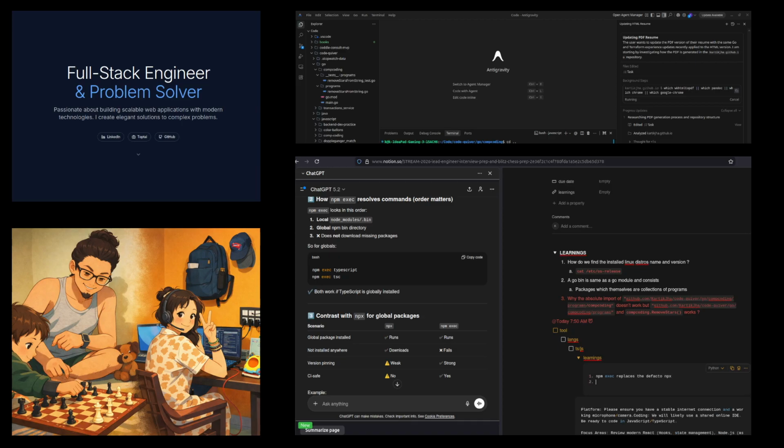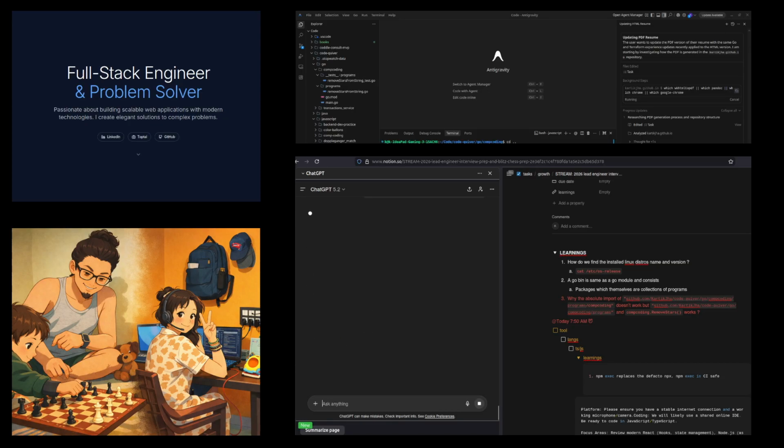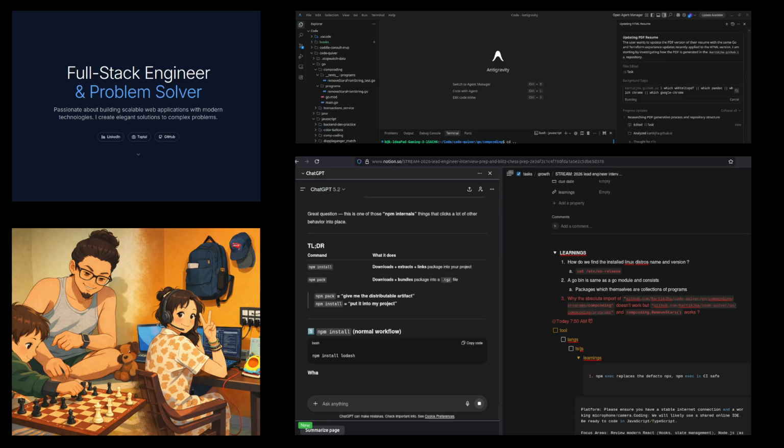Also, what is the difference between npm pack and npm install? npm exec is CI safe, and this is good. What is the difference between npm pack and npm install? Internally, that clicks a lot.